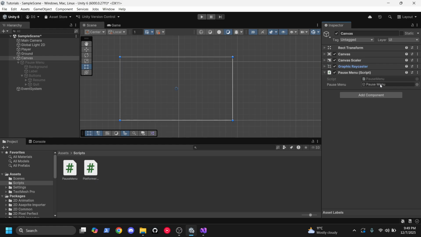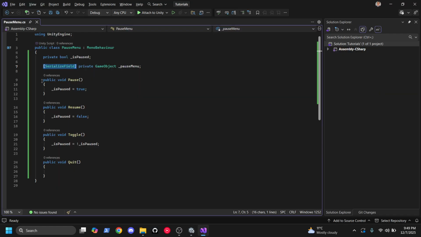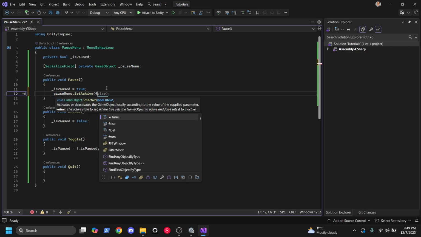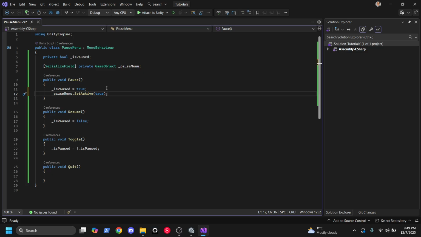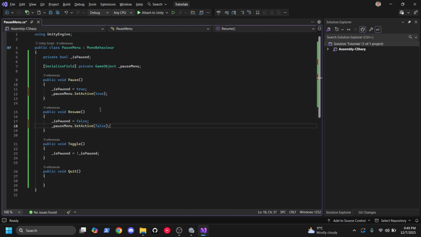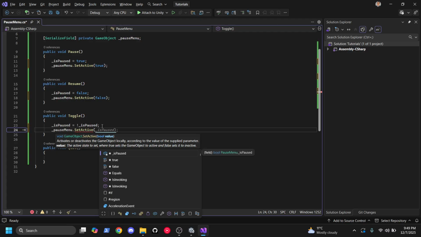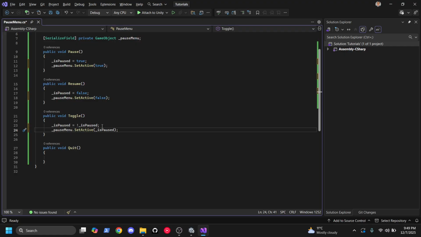All good there. Now, in our pause function, what we want to add is when is paused is true, we're going to take pause menu dot set active true. I don't know why Copilot's being really bad lately. In the resume function, we're going to do the opposite. Pause menu set active false. In the toggle here, we're going to say pause menu dot set active is paused. Now I want you to notice this for a second.